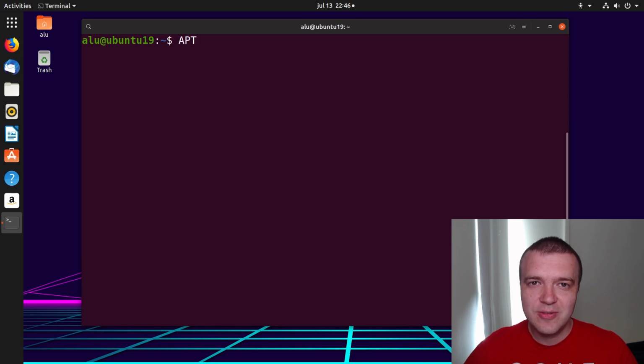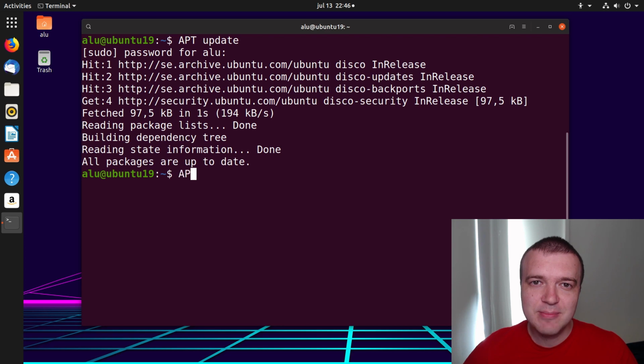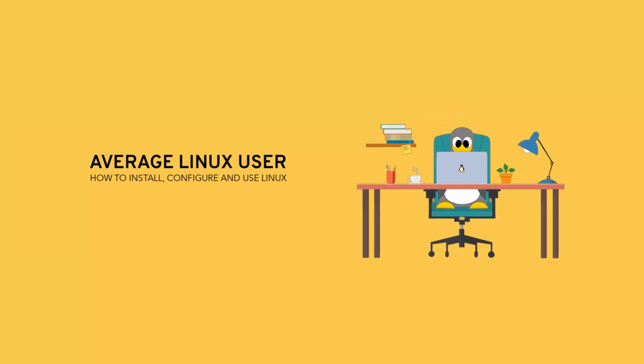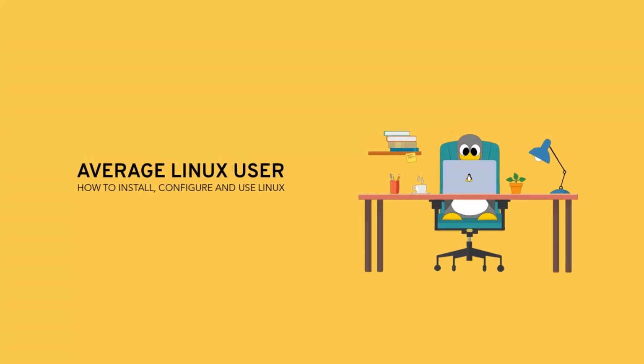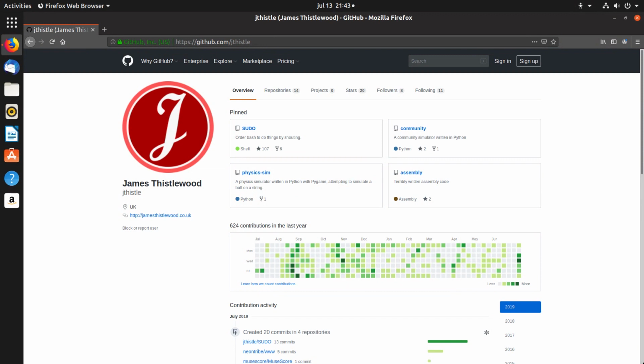In this video, you will learn how to run any command in Linux as a superuser simply by typing it with capital letters. The program which enables such functionality is called sudo, and it has been created by this user on GitHub.